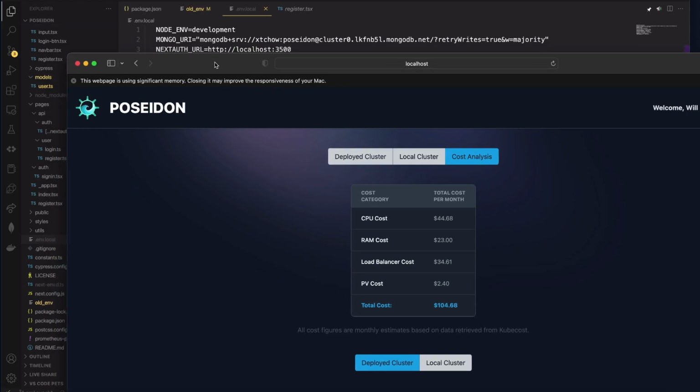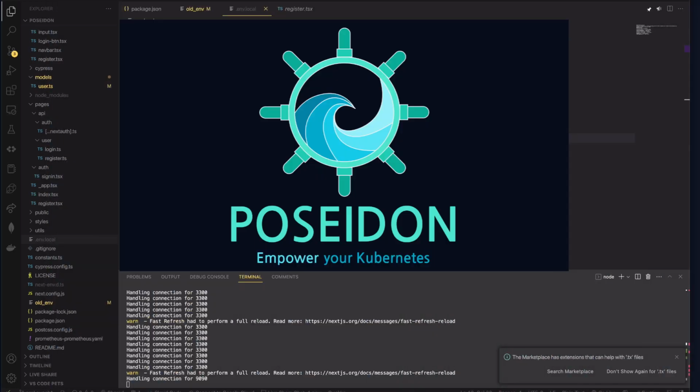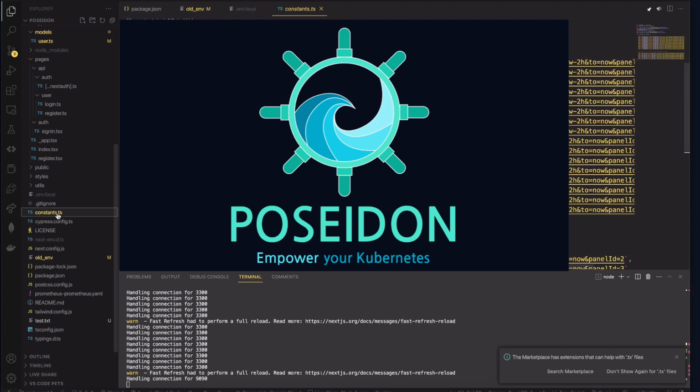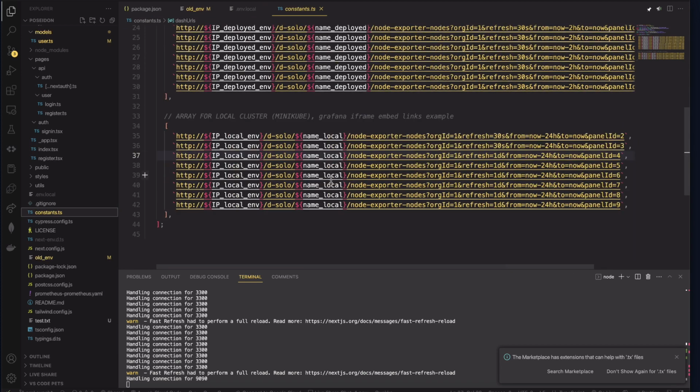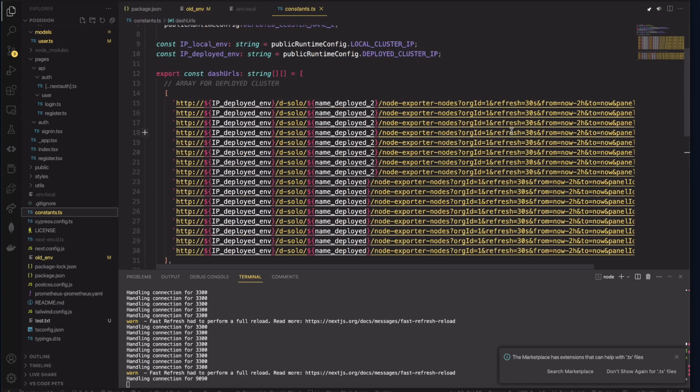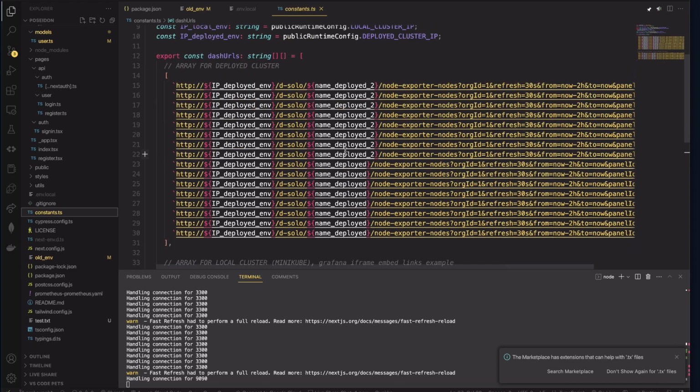So yeah, let's go ahead and walk through the code just a little bit more to get a little more clarity on what you can do. So here we'll come into our constants.ts file. This is where you're going to place all of your Grafana iframe embeds. So after you've hooked up Grafana to either or both your cloud deployed clusters and your local clusters, you can just grab the embed frames from the Grafana dashboard and paste them here.